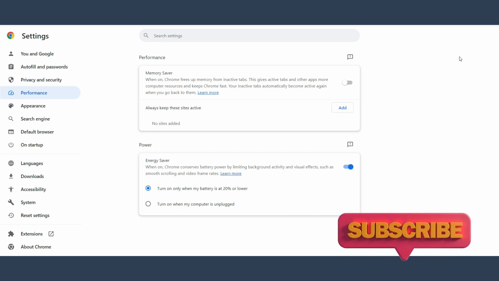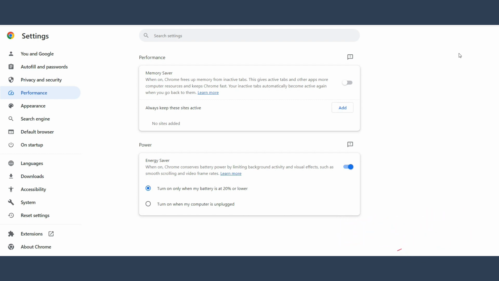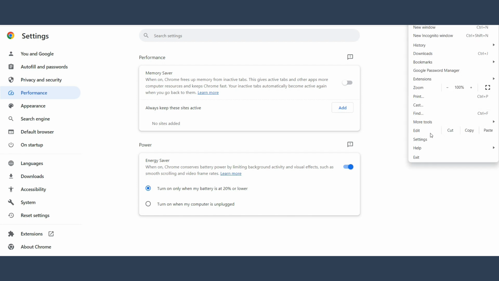First of all, you have to open your browser, the Chrome browser. Open Netflix or any other website from where you want to stream a movie. Once you do it, after that you have to click on the three dot icon, and here you have to click on the settings, and you will see this type of interface.